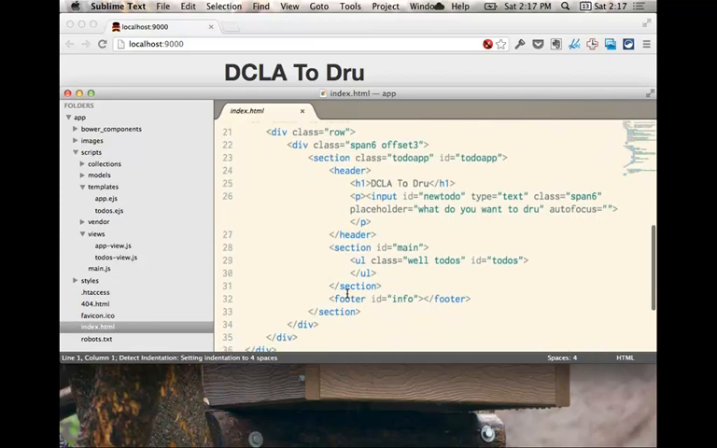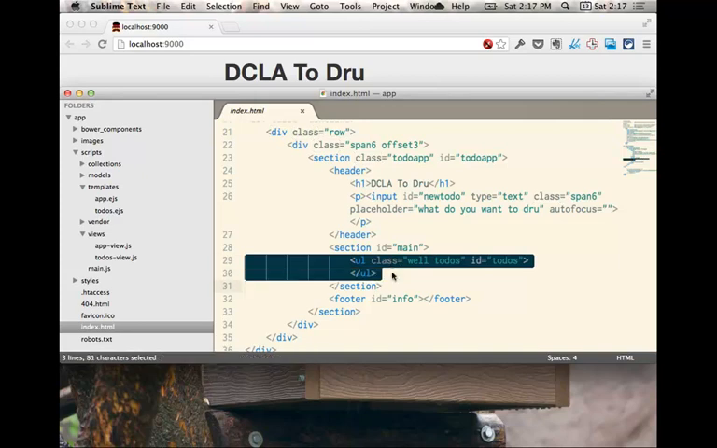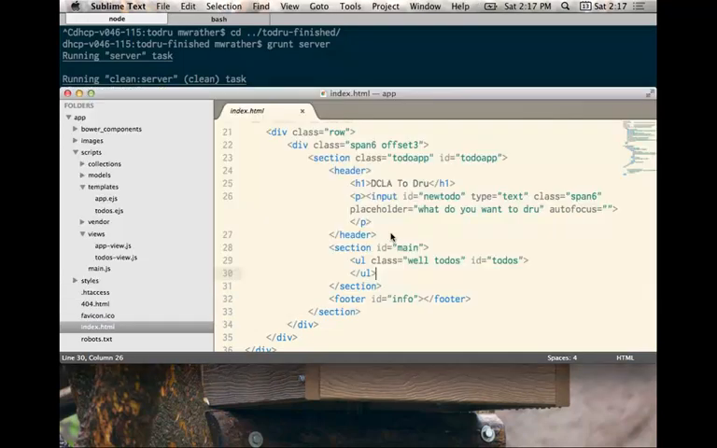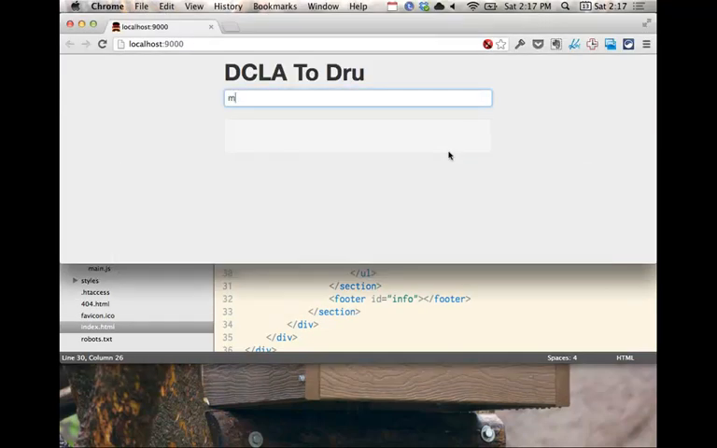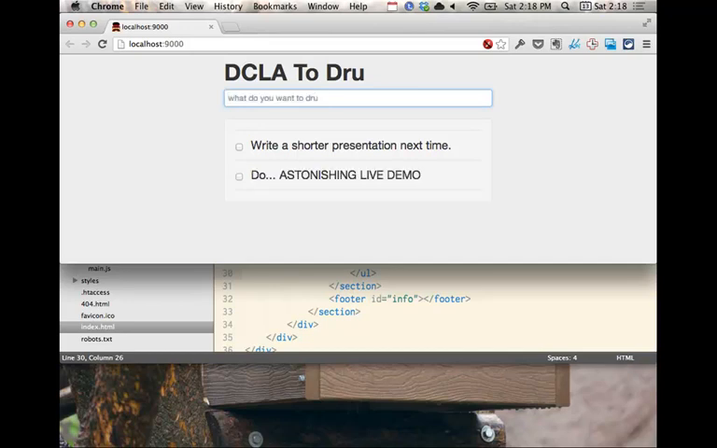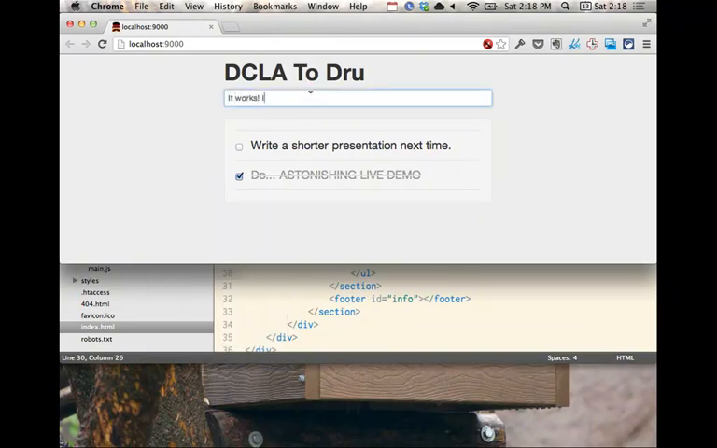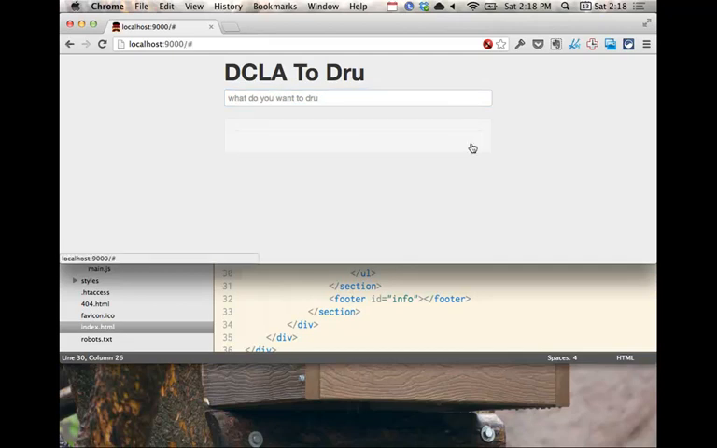The index HTML is pretty much exactly what we had, except that this UL is now empty because it's going to be populated. And when I run, I'm running grunt server. I run grunt server. I think I can check this one off, right? So this is a Backbone app that's running, and we can delete these. It destroys them.